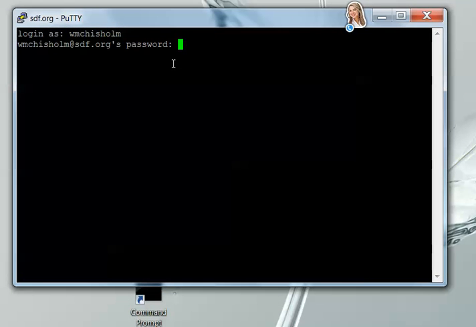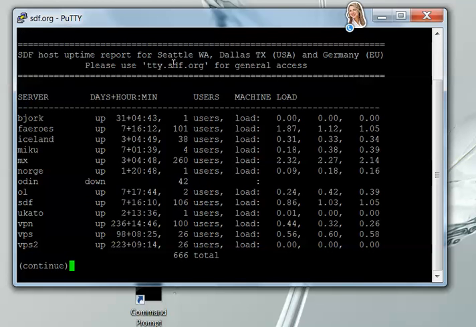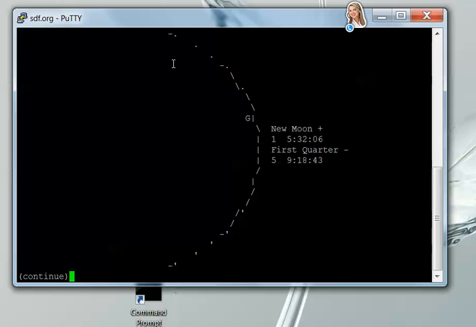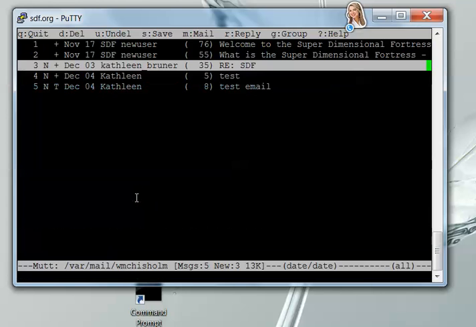Get your login name, your password, hit the backspace. These are your servers that SDF uses. This is just a welcome note. Just click through it and go ahead and type in Pine at the command prompt. Hit enter and you'll see a list of emails that you've sent.